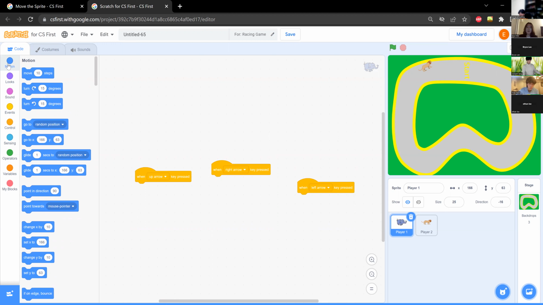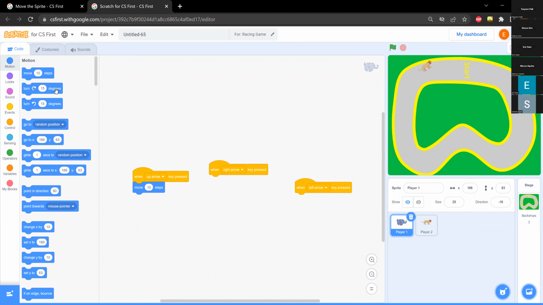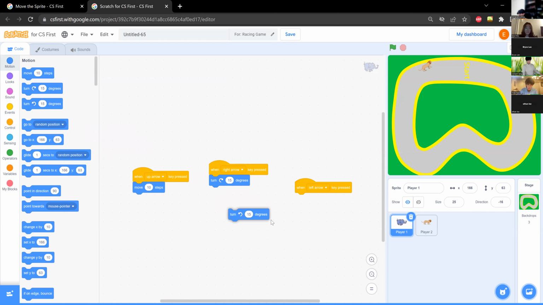If you're all done, I'm going to go back to the first circle. It's blue and it says motion, the blue motion circle. I'm going to drag out the first block. It says move 10 steps. I'm going to attach it underneath the when up arrow key pressed block. Then I'm going to drag out the second blue block. It should say turn right 15 degrees, and I'm going to put that underneath the when right arrow key pressed block. Finally, I'm going to drag out the third block in the motion menu and attach that to the when left arrow key pressed block.